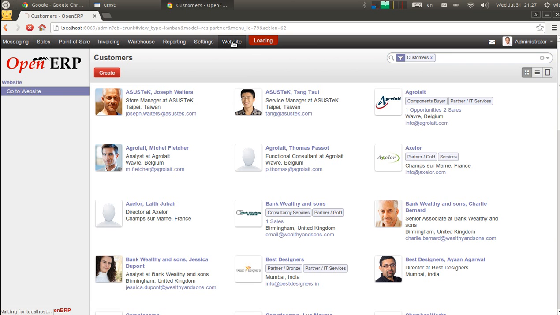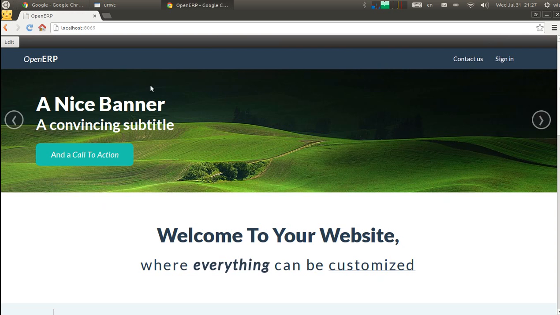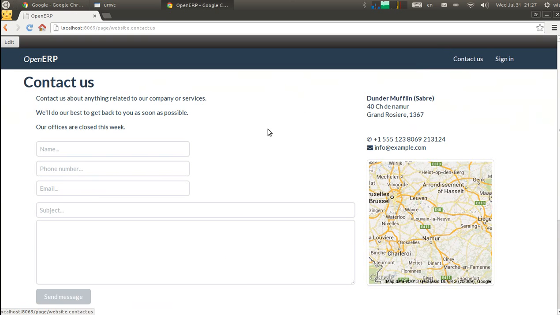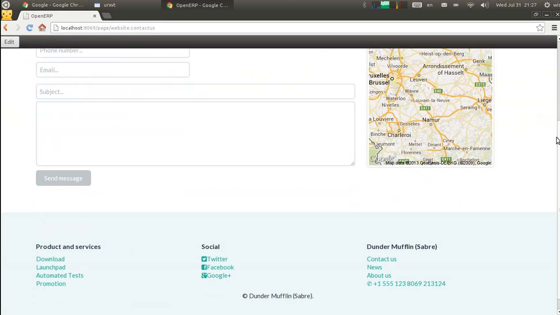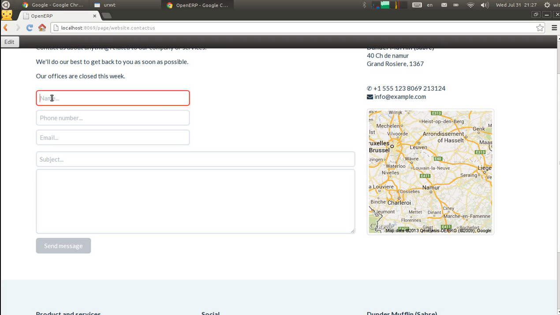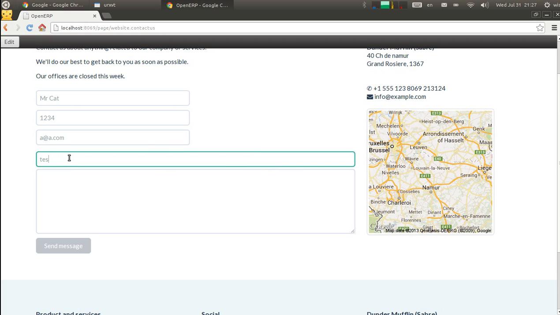Let's go back to the website and to the contact us page, and you can see my button to send an email has been replaced by a contact form. Mr. Cat. 1, 2, 3. Test.